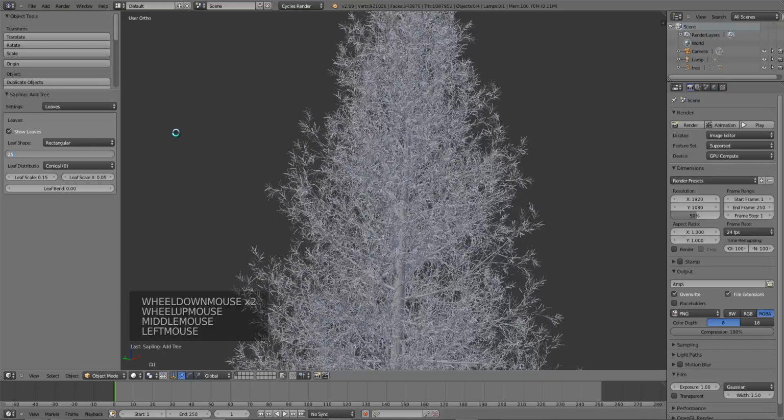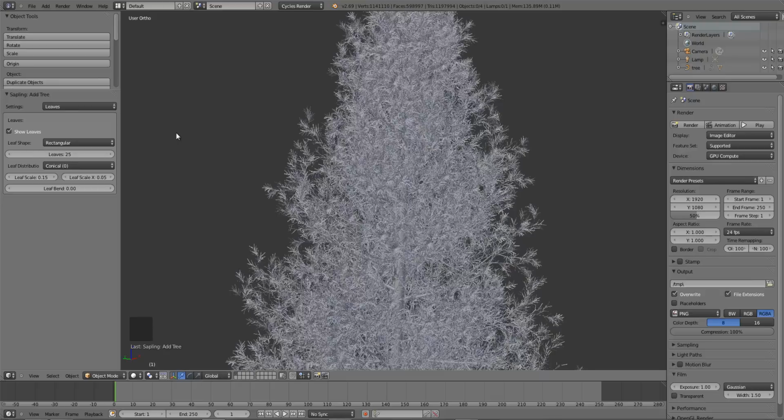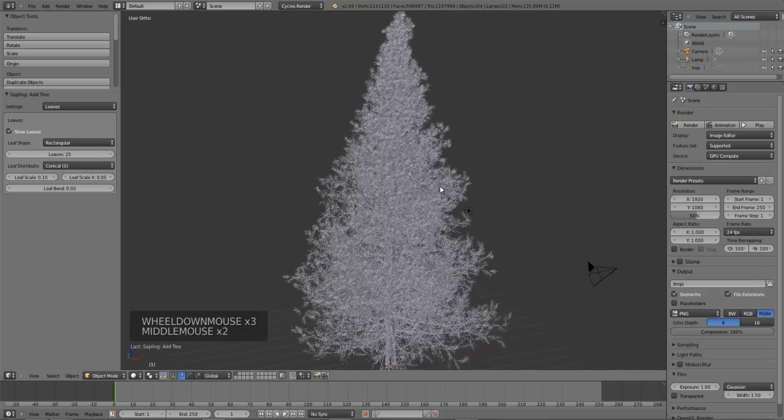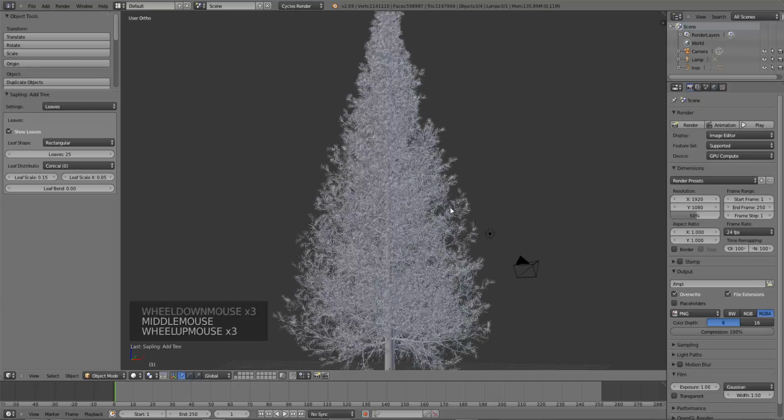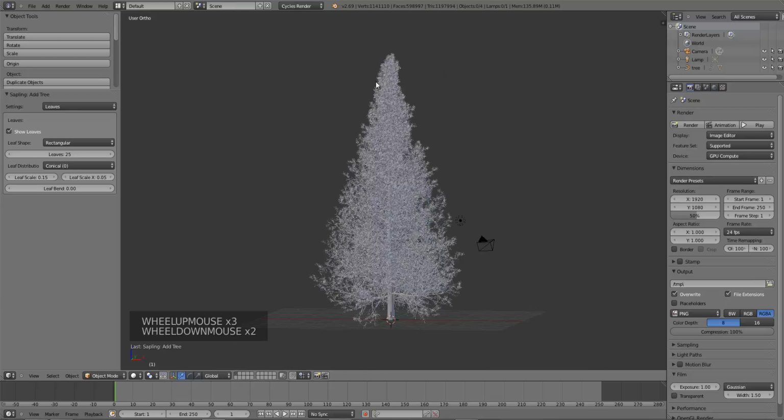Taking quite a bit longer. Okay. Yeah, it's a lot better. We'll notice that we do also have a bit of a problem in that there are a lot more pine needles on the top than there are at the bottom. That's something else that we're going to have to fix when we're cleaning up the tree a little bit after this.